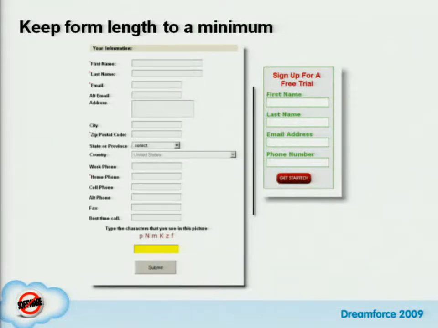And one of the biggest things I can tell you, and even we have a problem with it every now and then, is keeping form length to a minimum. If you look at the long form and the short form, what you don't notice here is they're actually asking for the exact same fields. They're asking for your first, last, email, and phone number. The longer form is giving you the option: you can fill in your email address, your city, all this information, but you don't have to. If people see that long form, they're going to run away.